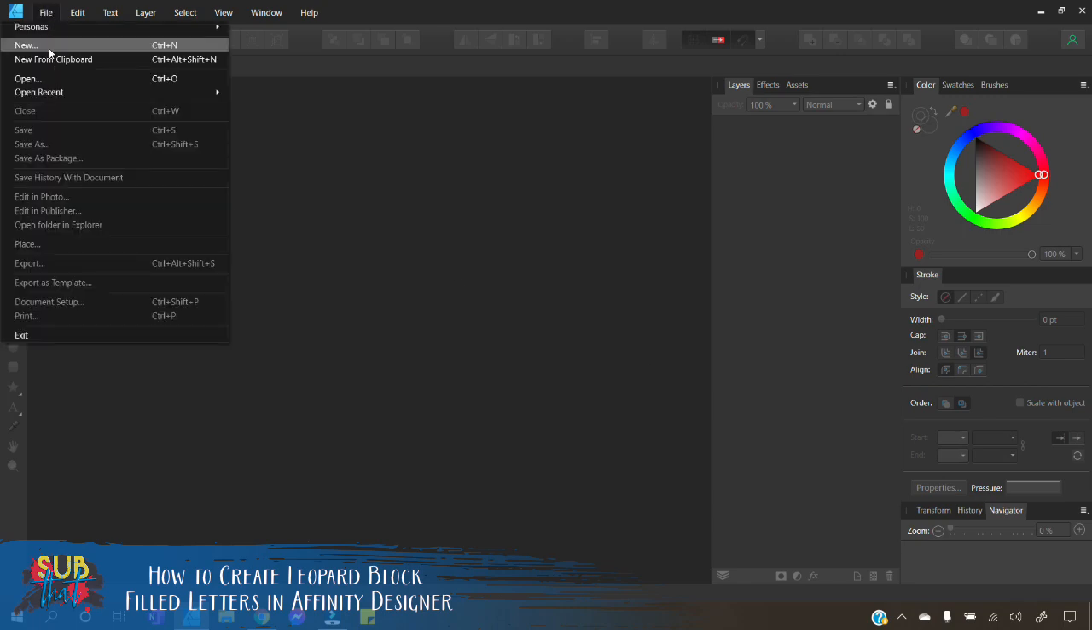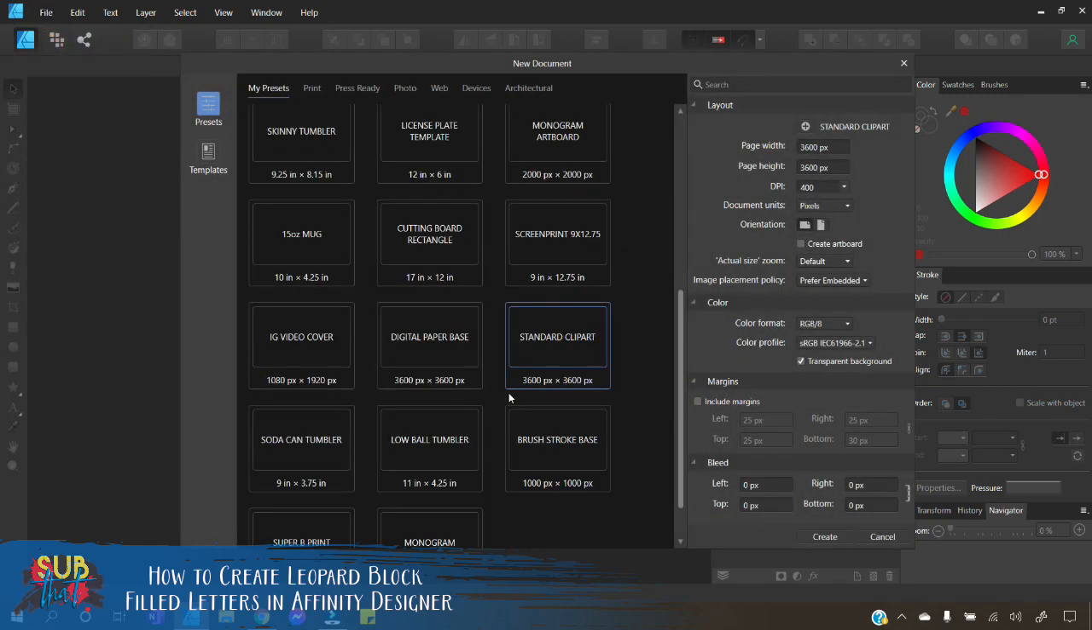We will select File, New, and choose our document. Now I'm just going to choose my standard clip art size of 3600 pixels by 3600 pixels, but you would make your letters or text whatever size you need for the substrate that you are printing on. With sublimation, no other type of printing but sublimation, you always make sure your color format is set to RGB/8 and your color profile is sRGB IEC 61966-2.1. Again, this only applies to sublimation. This does not apply to any other type of printing.